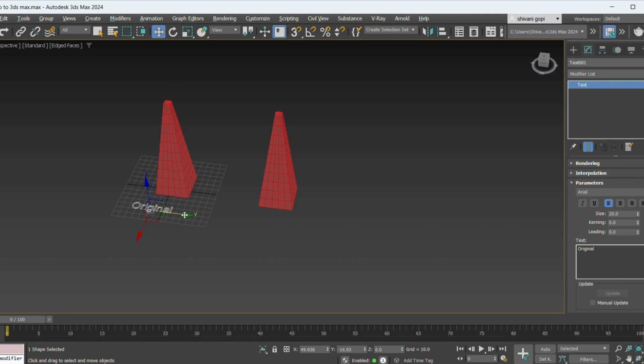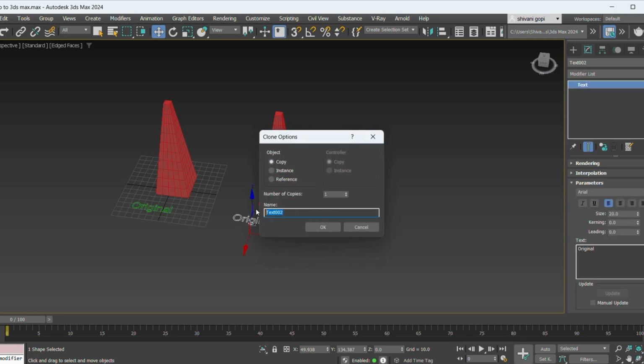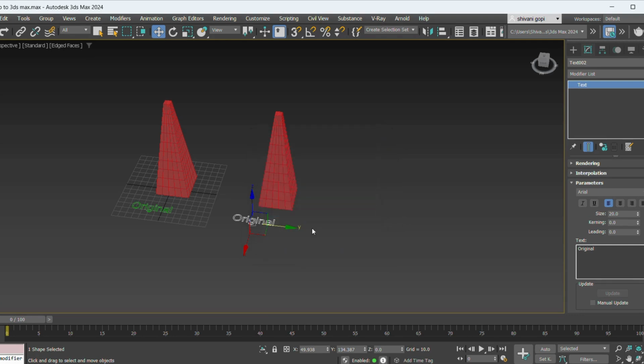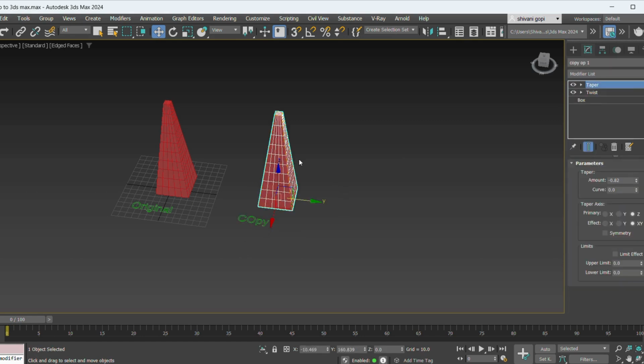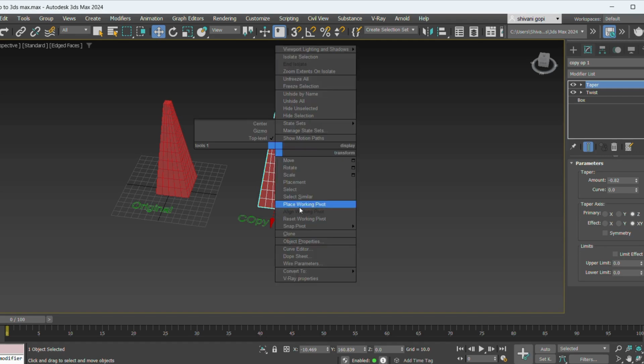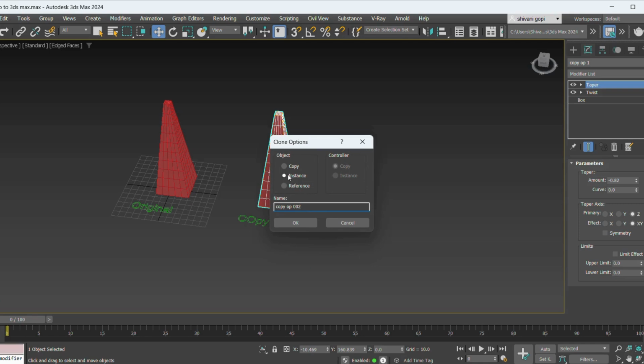This is our original. Again, shift and then move it in the right direction and name this as copy text, and again in modify type it as copy. Now again click on this. Another way to get the clone option is to click on the object, right click with your mouse and go to clone. Now you do either instance or reference.